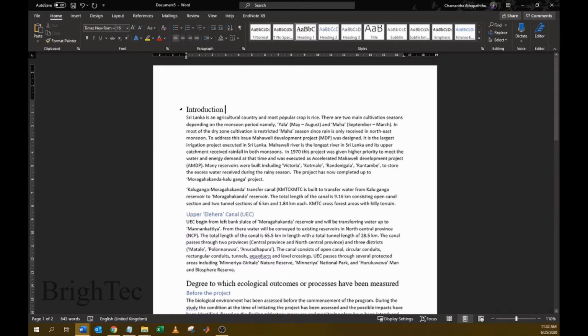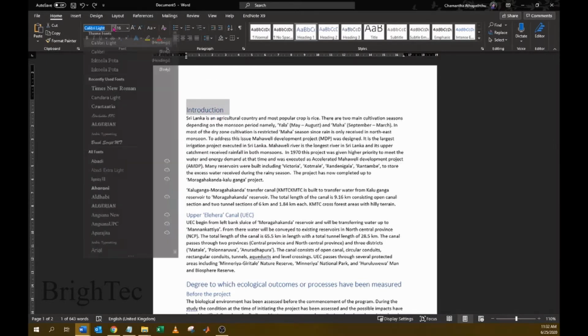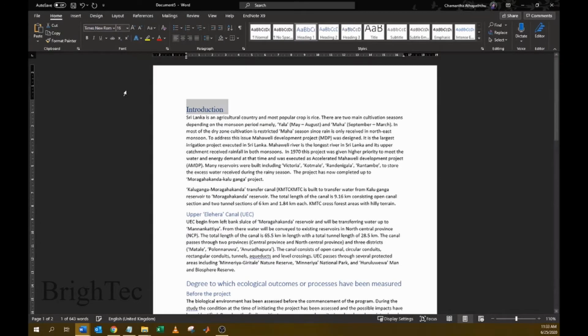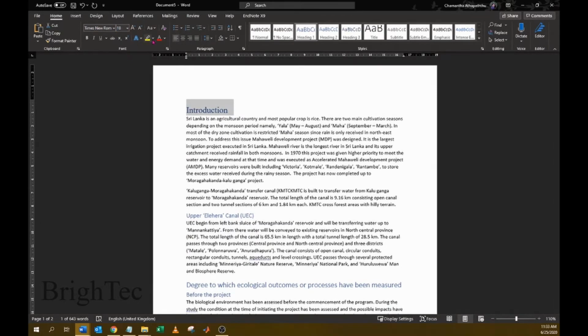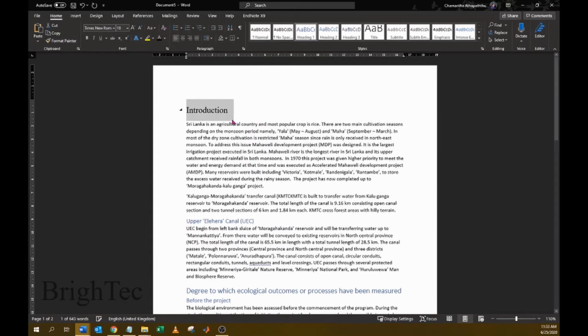However, I would like to do it in a different way. I would select this main heading and I will go here and change the font, maybe the font size and the font color. And let's say I want to also add line space after the heading.